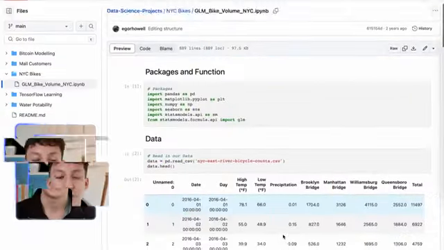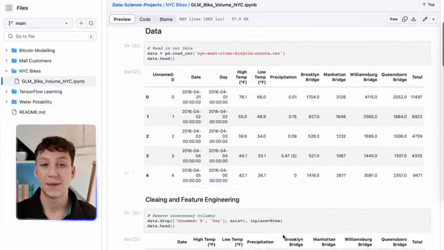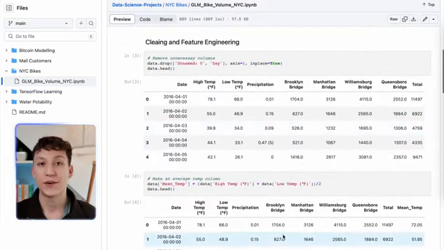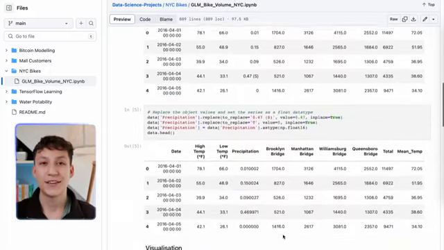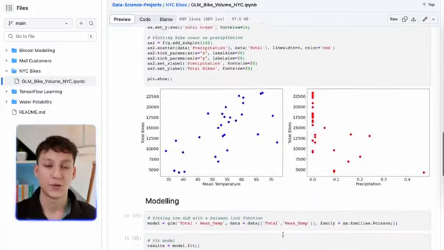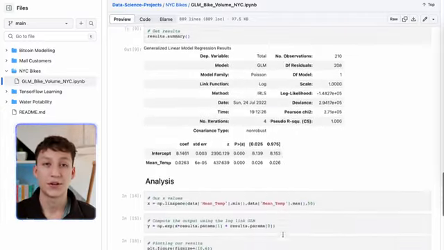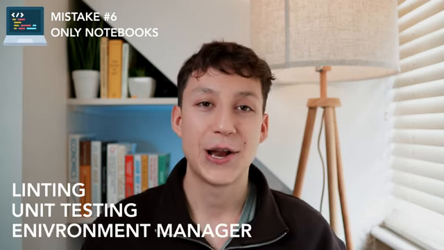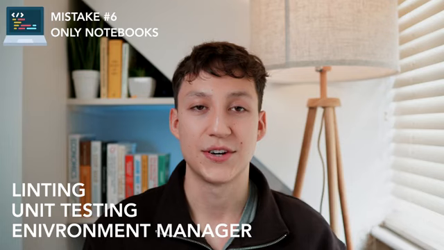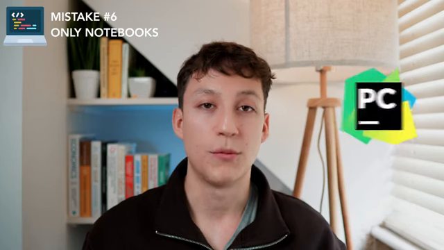And finally, the last mistake I see data scientists make is that they work solely on notebooks. Now, Google Colab and Jupyter Notebook are great tools and great IDEs. They're particularly useful for visualization and are very simple to use for beginners. However, in industry, data scientists work closely with software engineers and they deploy the algorithms to production. The productionizing of an algorithm is very difficult to do in Jupyter Notebook and requires steps such as linting, unit testing, and environment managers. Unfortunately, a lot of these things are very hard to do inside a Jupyter Notebook. That's why most data scientists in industry use IDEs such as PyCharm or VS Code.